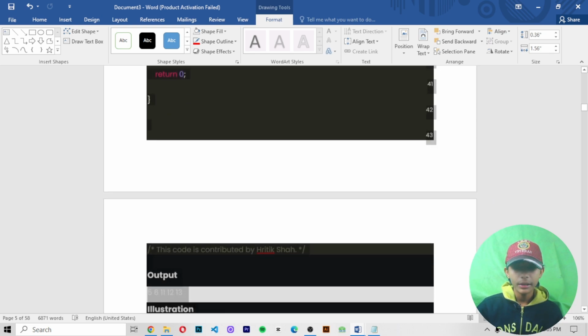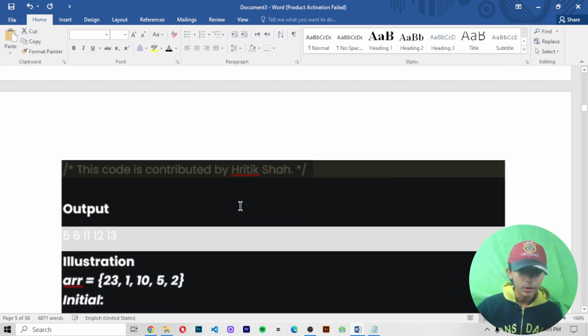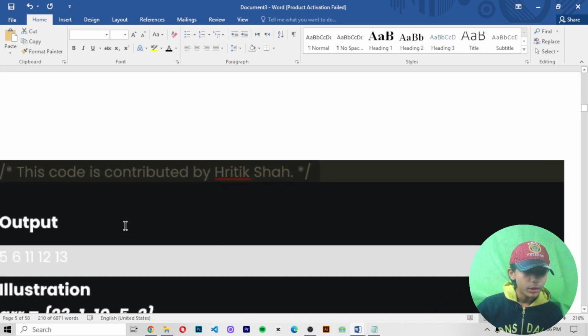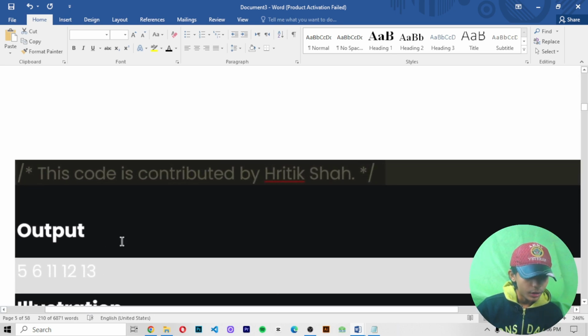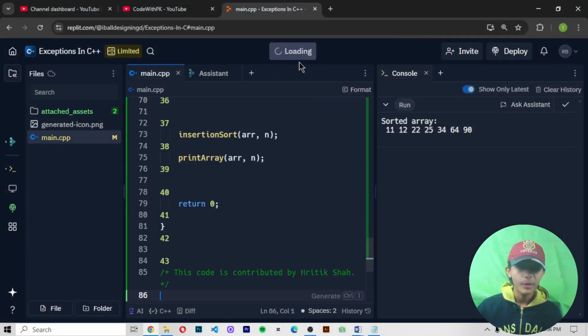And this is one implementation of our above diagram. So let's implement it. There is not much code, just a little bit. So let's run this. Now the output will be 5, 6, 11, 12, 13. And how? I have told you that in our above diagram.